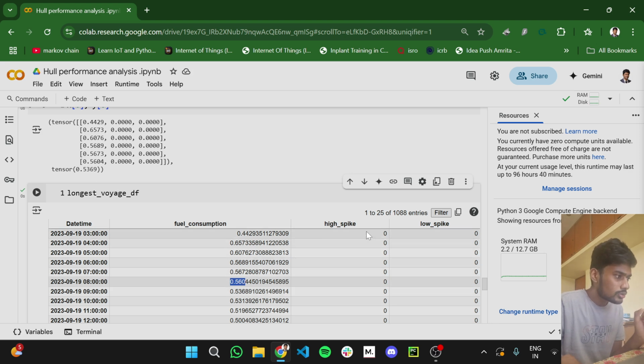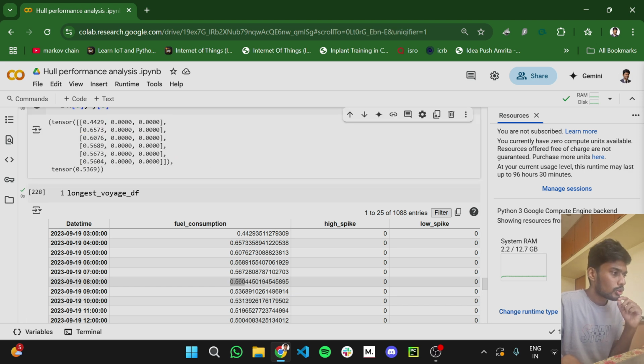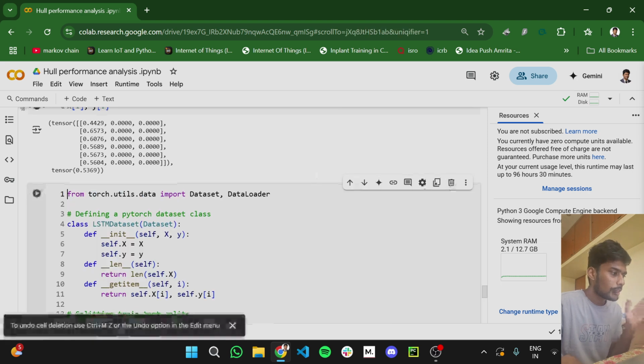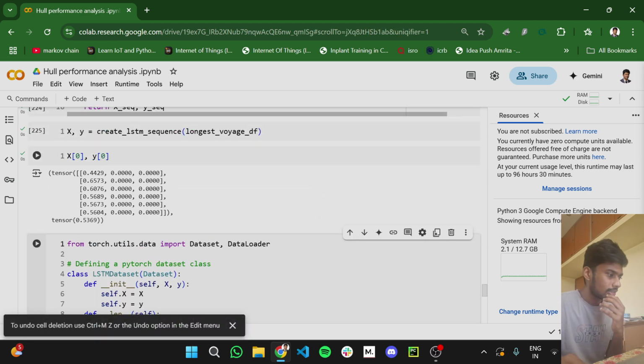Similarly, the lagged values of high spike and low spike will also be recorded here. So those were the 3 columns, and this is the output. This is how we have prepared our input and output tensors here.